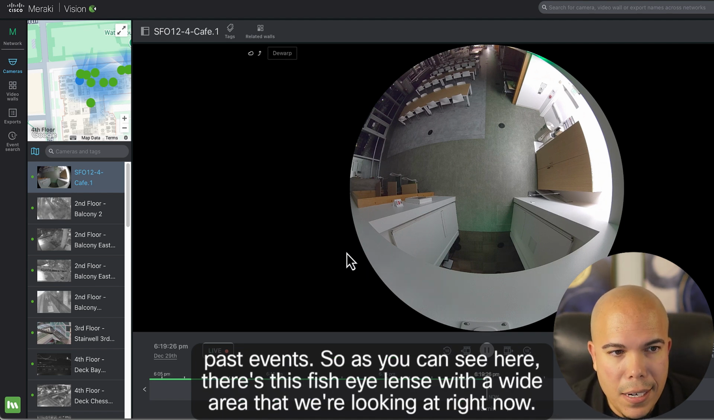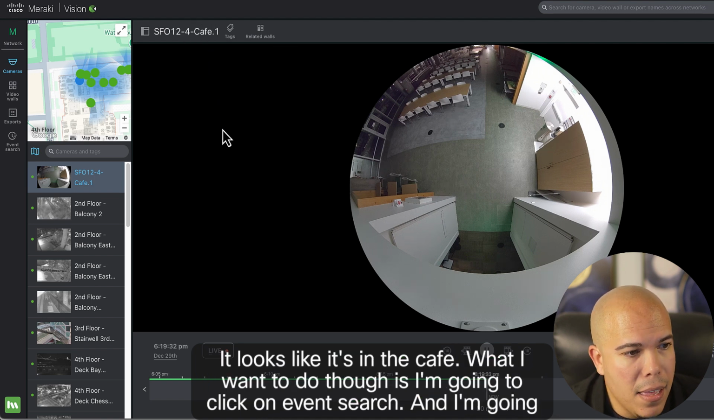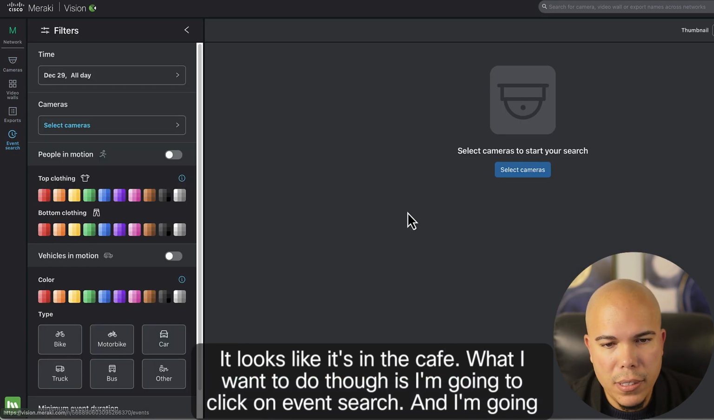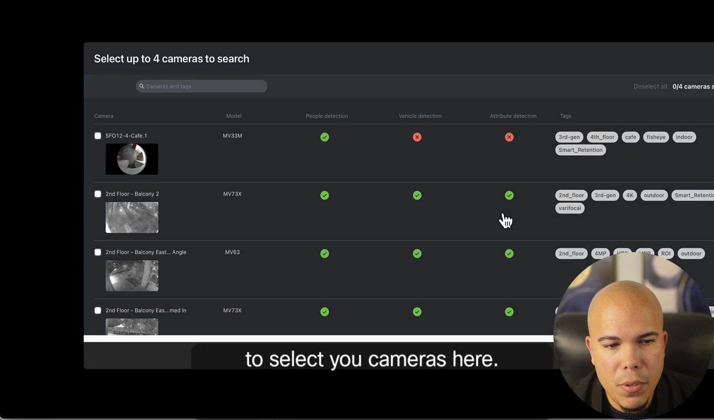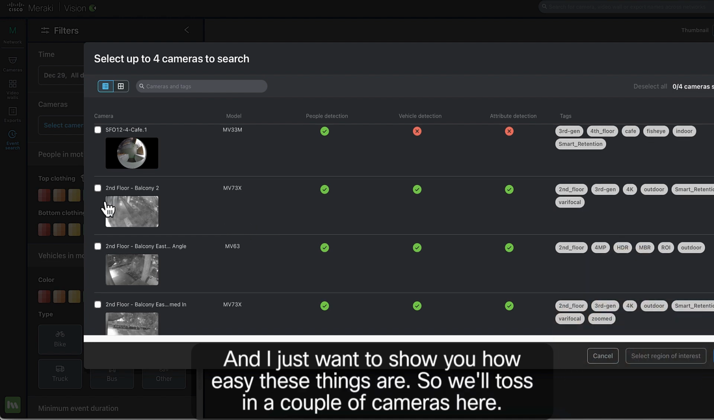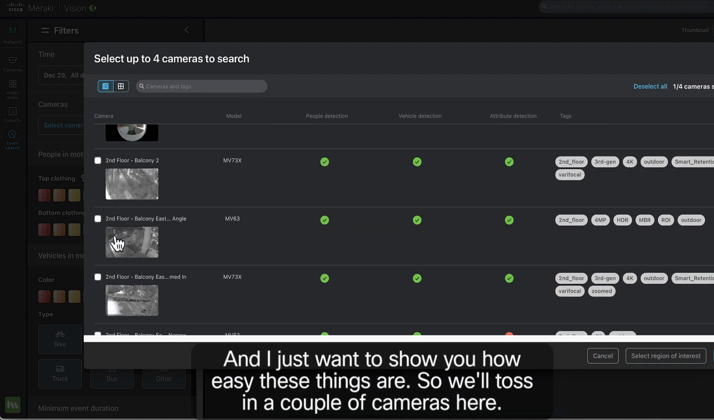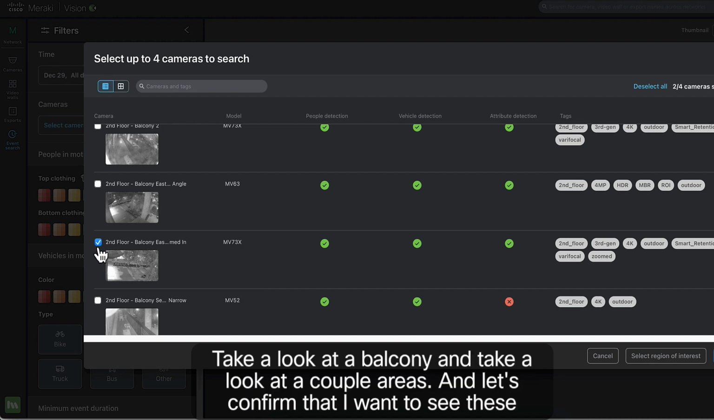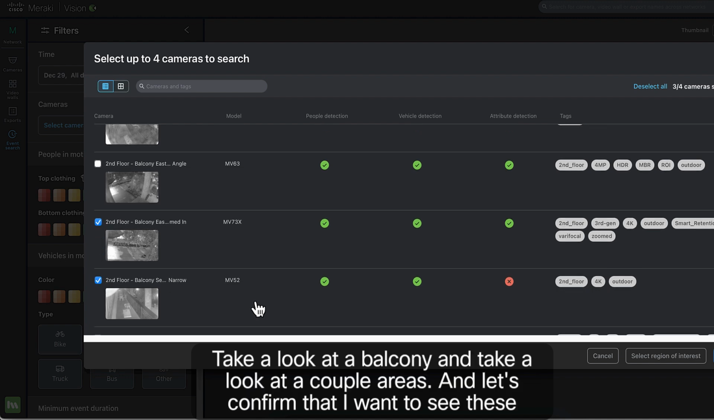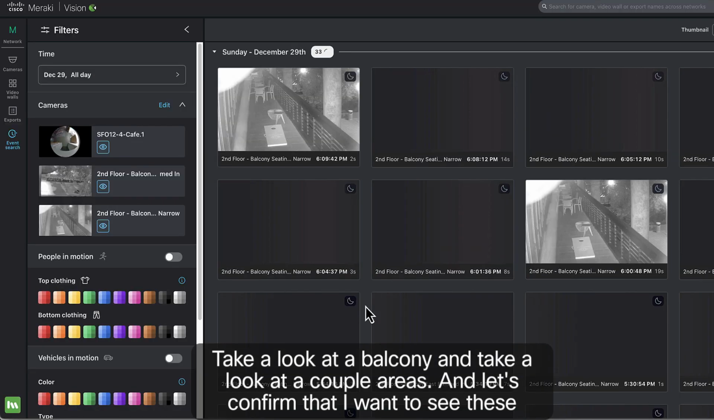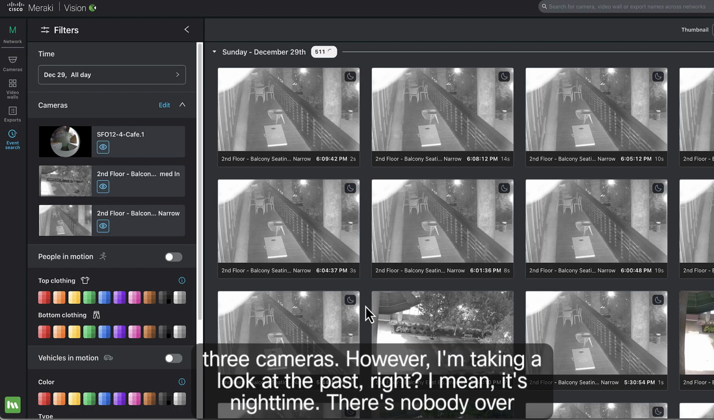So as you can see here, there's this fisheye lens with a wide area that we're looking at right now. It looks like it's in the cafe. What I want to do though is click on event search and select a few cameras here. I just want to show you how easy these things are. So we'll toss in a couple cameras here, take a look at a balcony and a couple areas. And let's confirm that I want to see these three cameras.